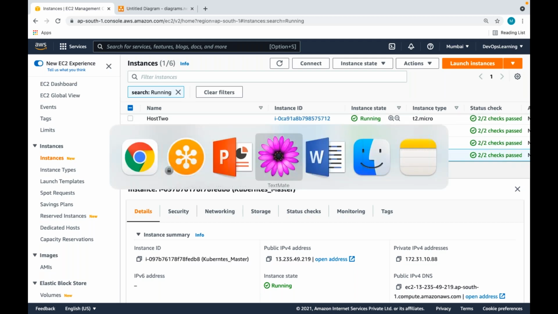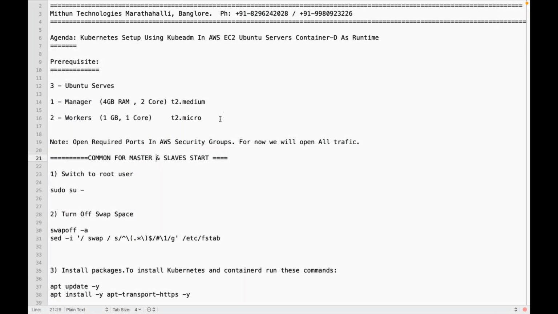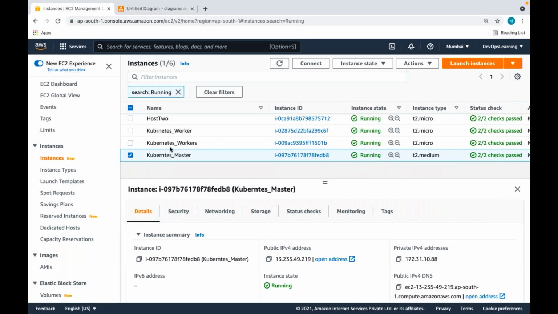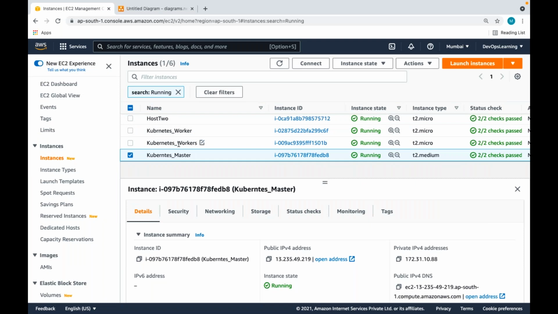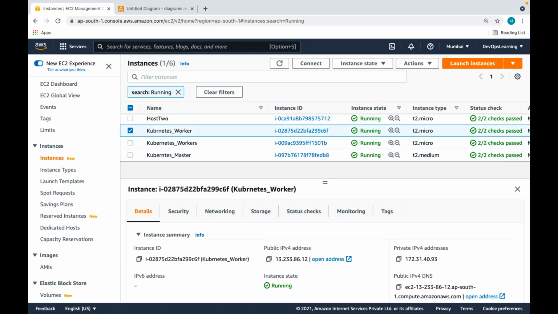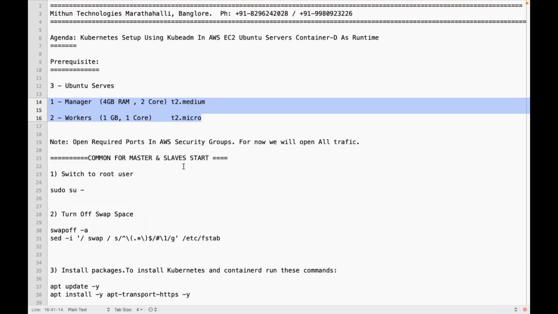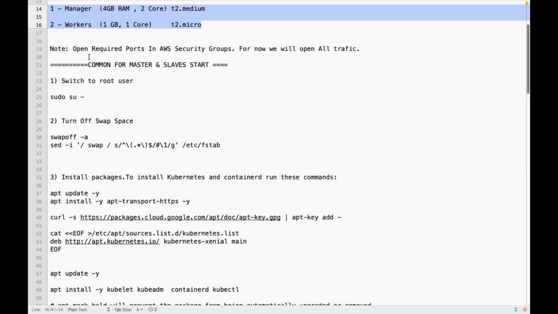Now I created just three machines. Now is anything a master? Is any machine a worker as of now? I just labeled them as Kubernetes master, Kubernetes worker. Does it really a master? Does it really a worker now? Do they have any relationship with each other? No. Now let me set up the cluster.